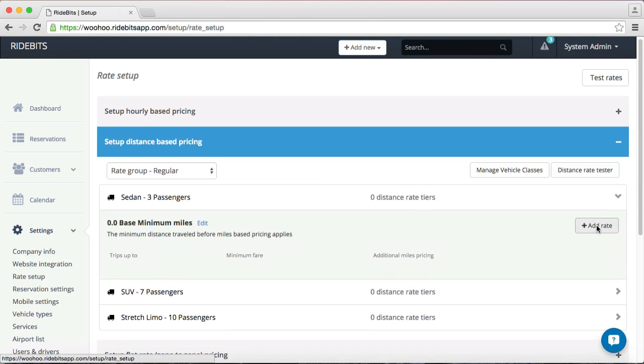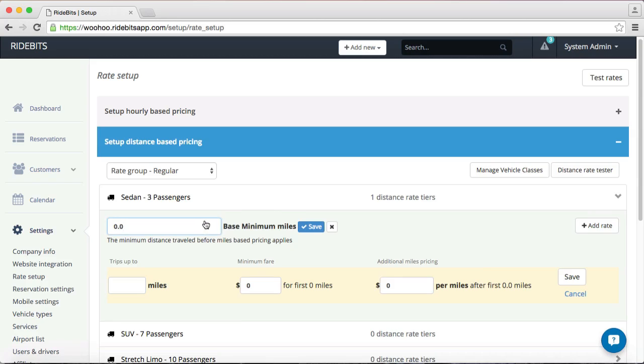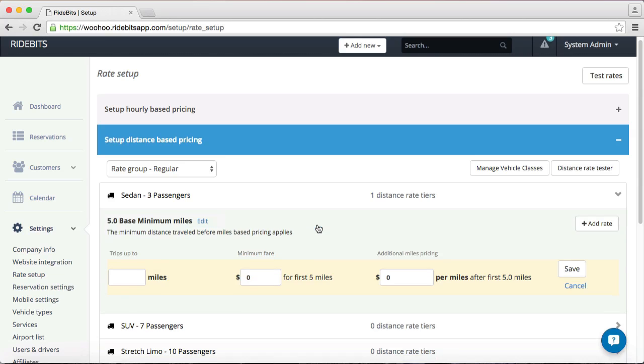I'm going to start with setting up a price for my sedan by clicking on it and then clicking the Add Rate button. Now, the first thing we need to determine is the base minimum miles. You're probably scratching your head wondering, what do they mean by that? These are the first miles or kilometers, depending upon your country, that your customer gets for free as part of the base fare. I'm going to click Edit and set mine for 5 miles. This means that the first 5 miles will not be charged extra to the customer.